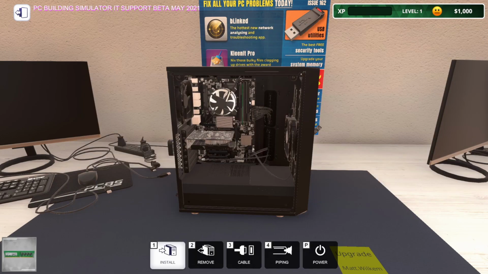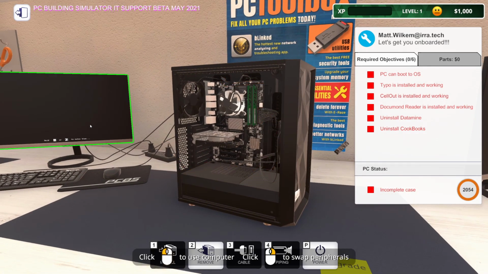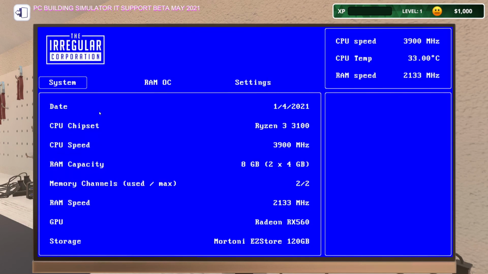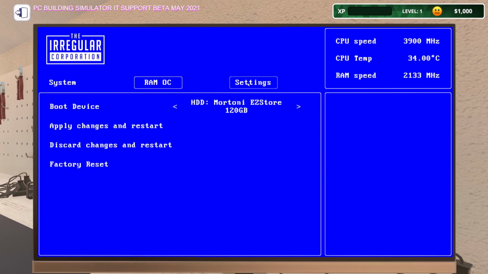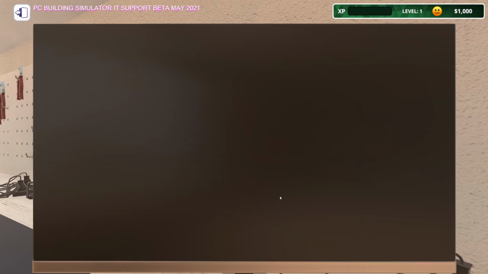Memory. There we go. All right, let's power this on. I'm going to hop into the BIOS real quick. I doubt there's anything exciting going on in there. Ryzen 3 3100. Don't think that's going to do anything. Only got the one tiny little hard drive.